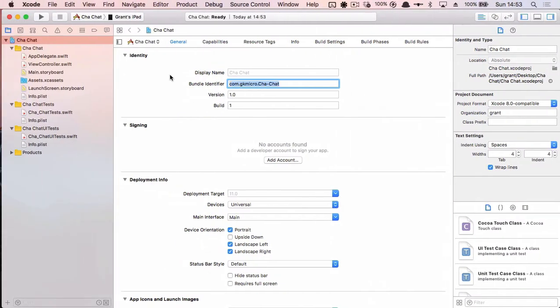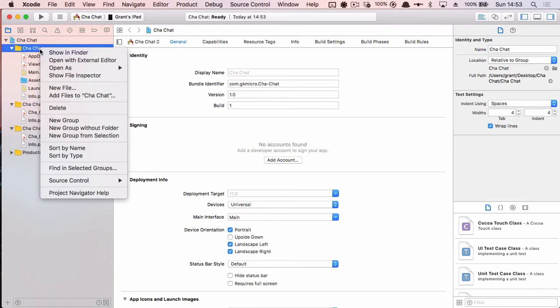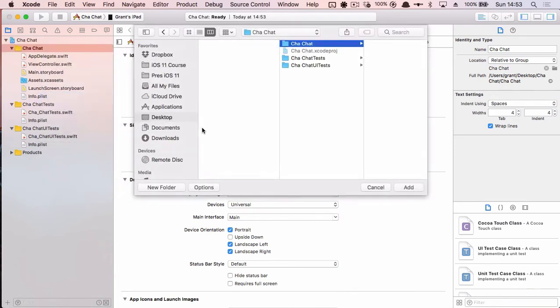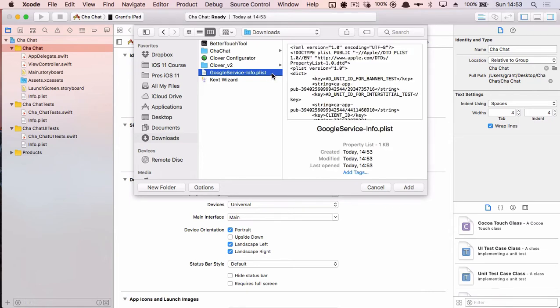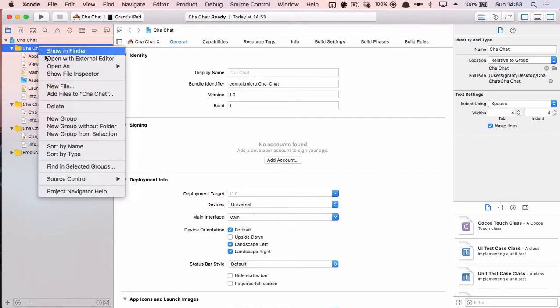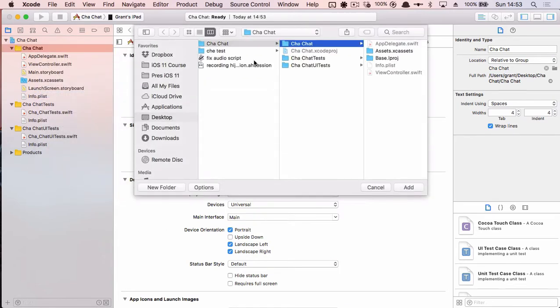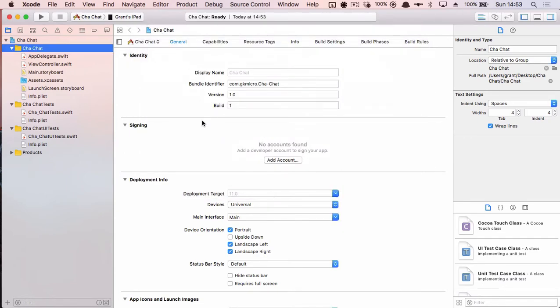Right, so let's head over to our application, go to the chit-chat, right-click it, and if we look, we can add files to here. And we can go to our downloads, and we can select our GoogleService-Info. And it tells us we've got some weird error. Who knows what that meant? Let's try again, shall we? Downloads, GoogleService-Info, doesn't like it.